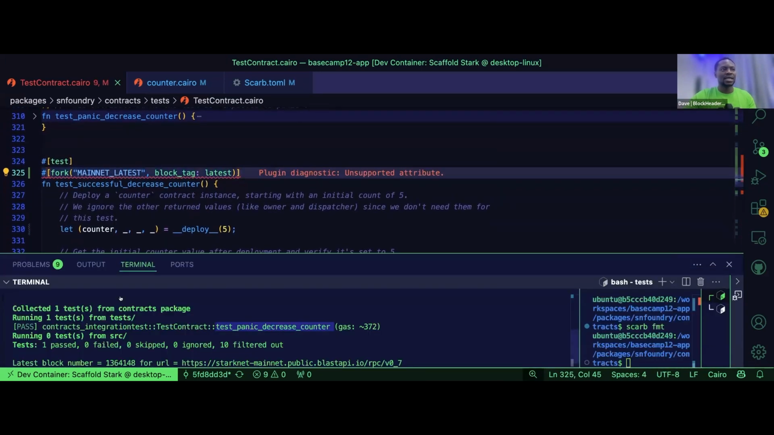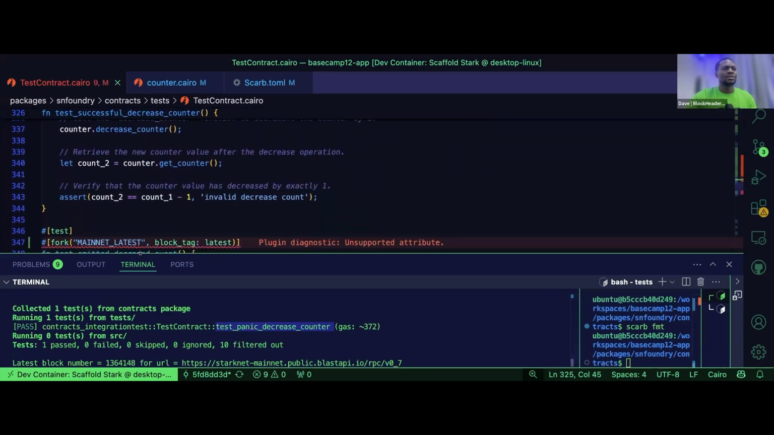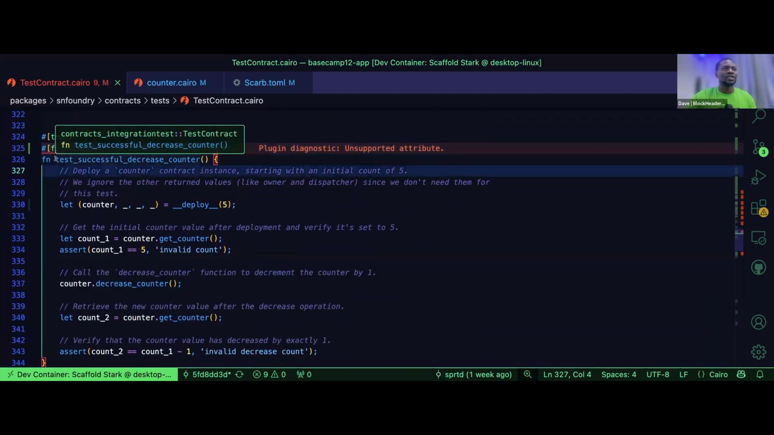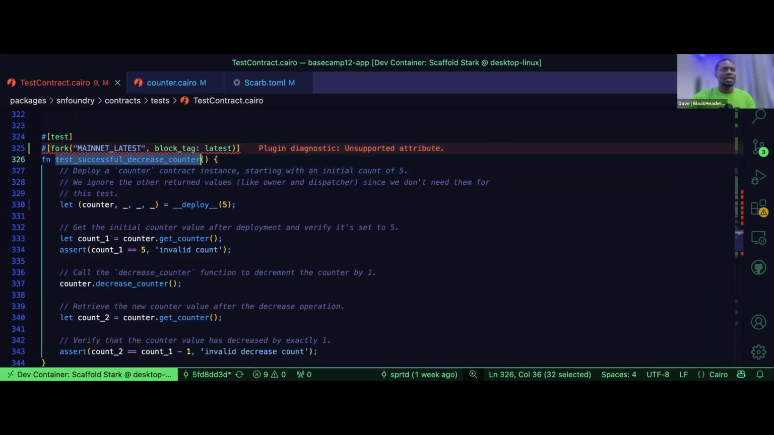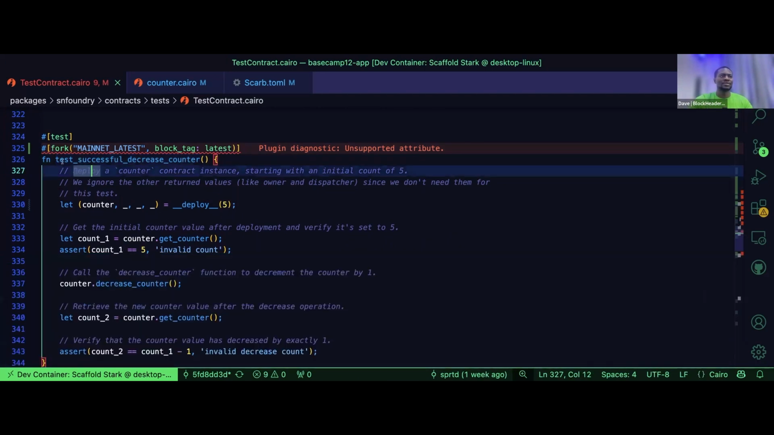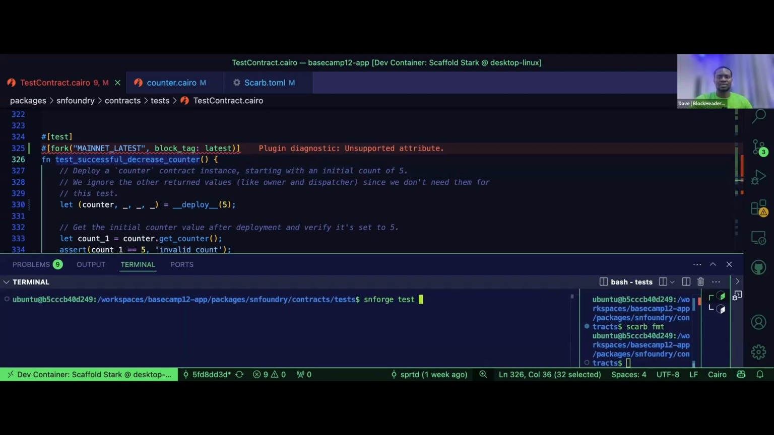So basically, we want to check for successful decrease counter. That means if we have count that is greater than a particular number, let's say we have count set to 5, we want to test that our decrease counter works. We have covered this in the last test, so just to test that successful. Let's check. So yeah, this should work.